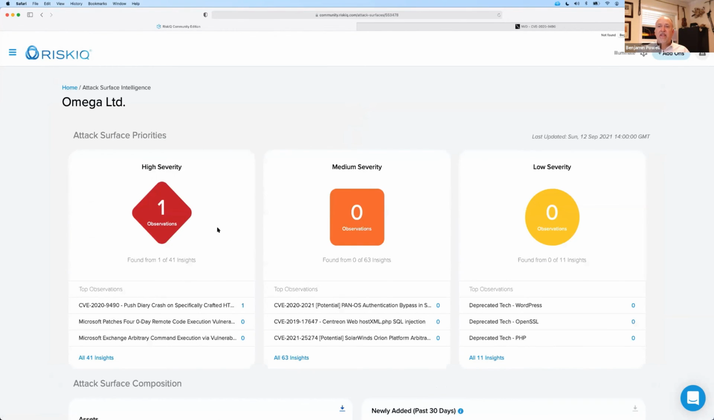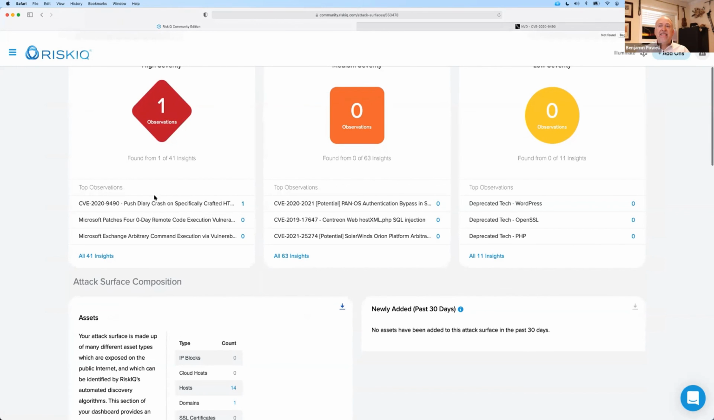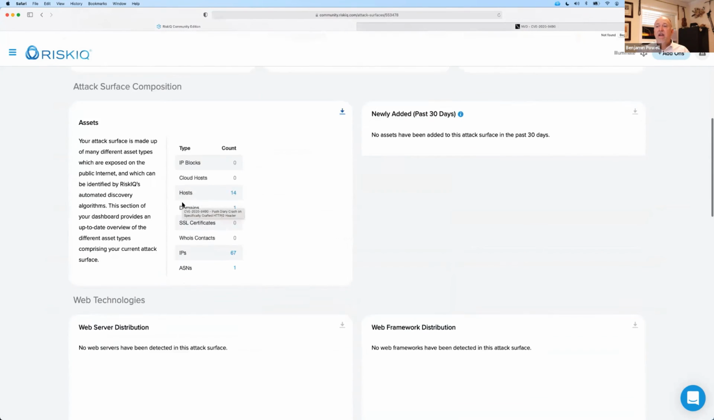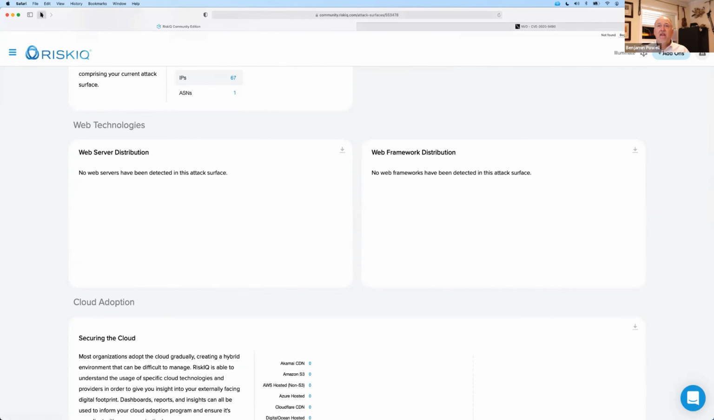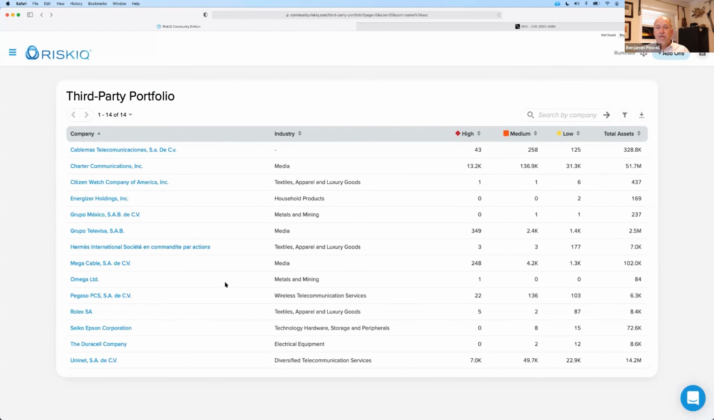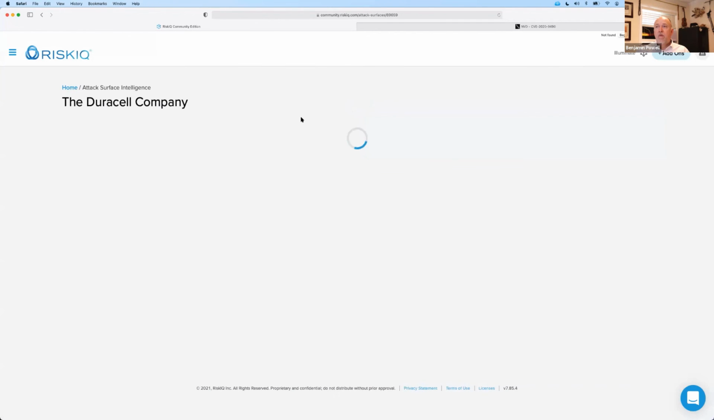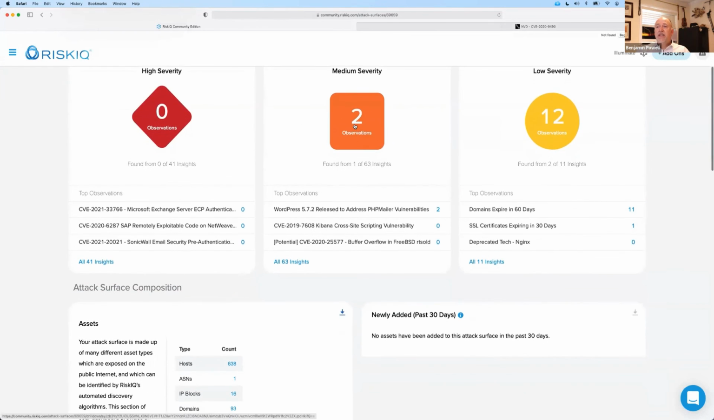Omega has one. So let's look at what Omega has. It has that same vulnerability that we saw earlier, but everything else is clear. There's not stuff in there. So let's go look at Duracell. Duracell has 2 medium vulnerabilities.